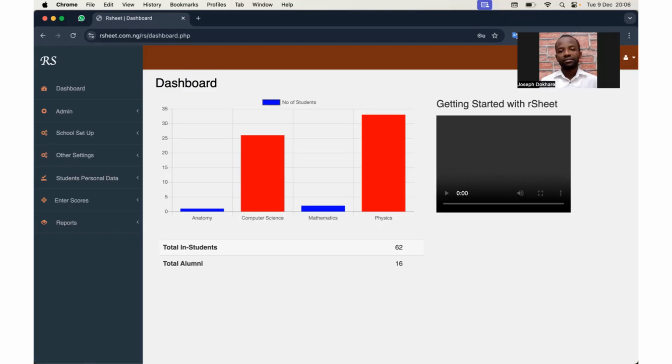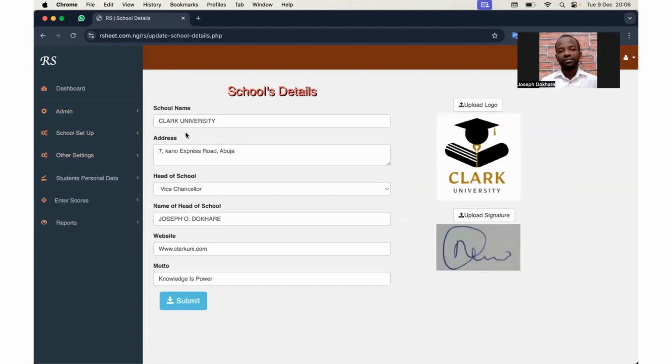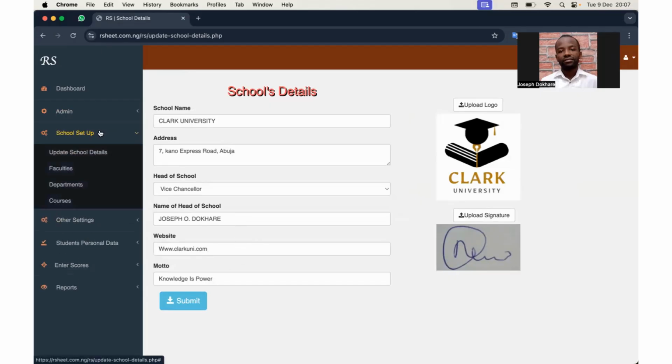This is a user customized software. What that means is that you customize how the software works. So usually when we deploy, the first thing you do, you set up the software. For example, on the school setup, you want to update your details, like you want to upload the school logo, you want to put the name of the school, the name of the vice chancellor and all that, the website of the school. So you want to also set up, create your faculties.